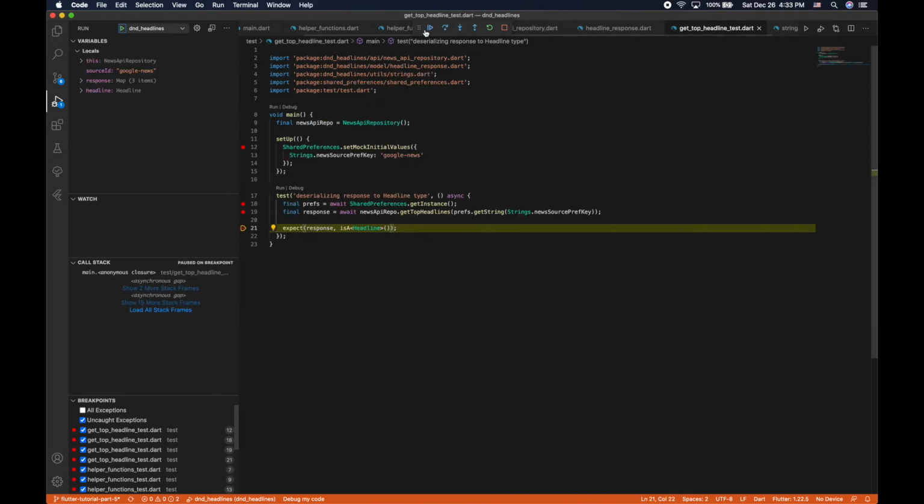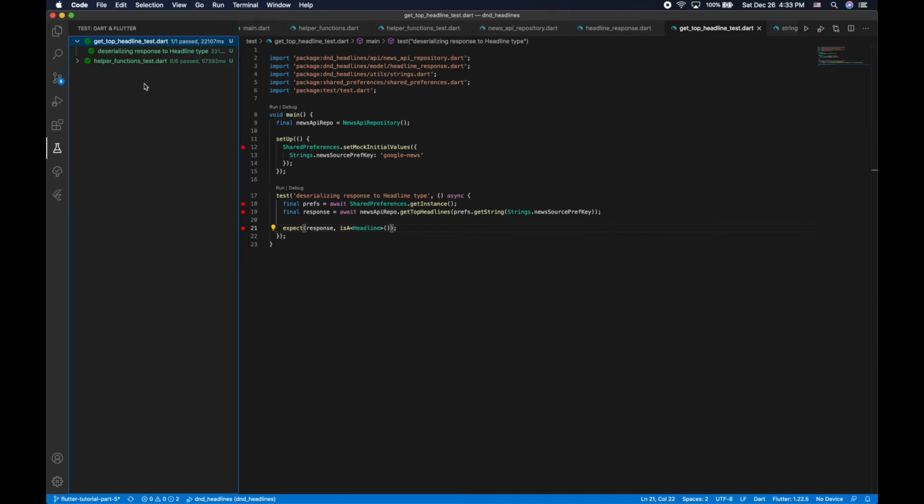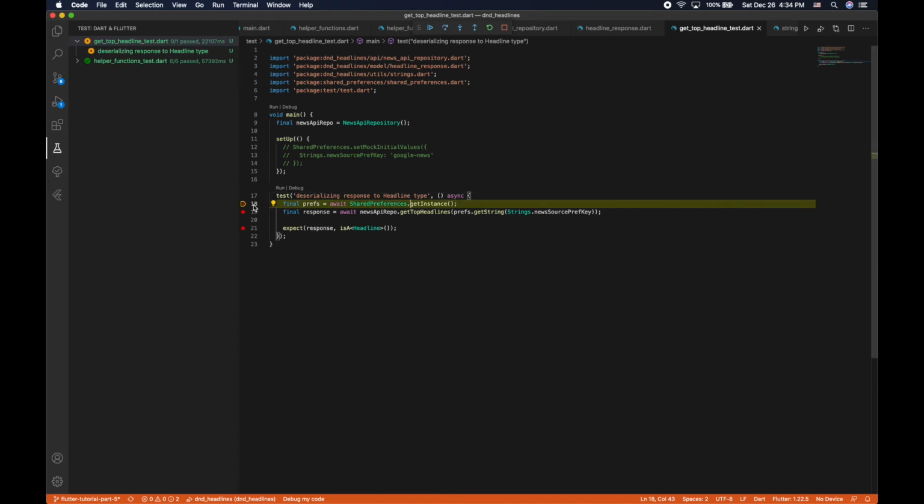Loads, and then returns the headline. And then that test should pass, right? But say if I comment out this function here and then try to run it again, you'll see that it won't work.